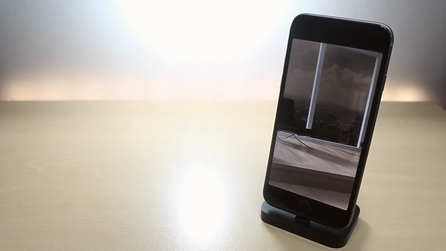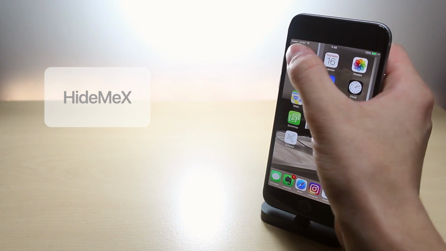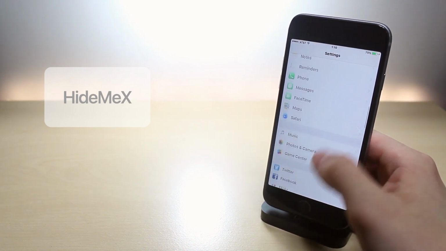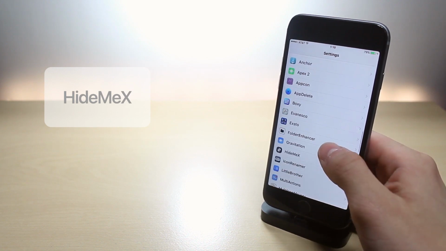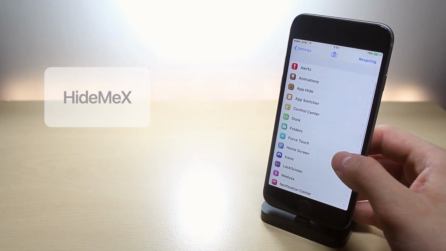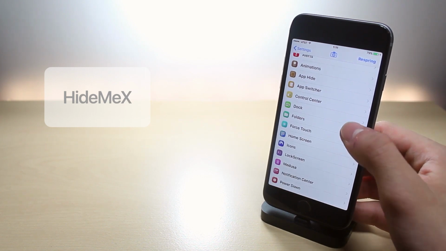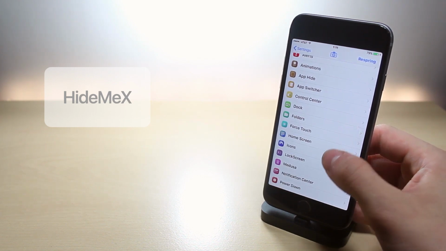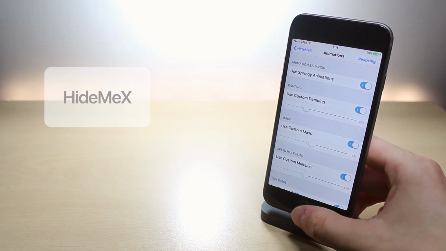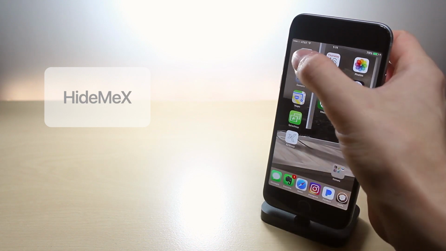Now the next tweak I want to talk about is called HideMeX, and while there's way too much stuff to cover in this one video, I want to go over a couple key settings. The tweak HideMeX is essentially like iOS 10's version of SpringBoard. This allows you to change various things about the system UI, ranging from how the folders look to how the home screen looks to what type of animations you want. So for example, you can use springy animations which kind of jump in and out.